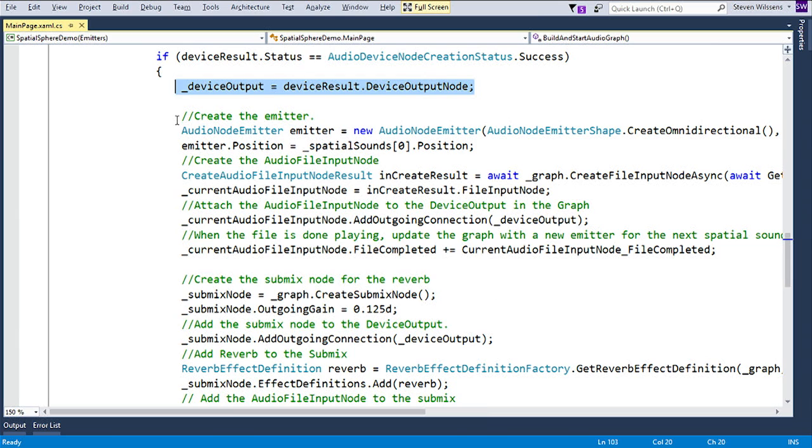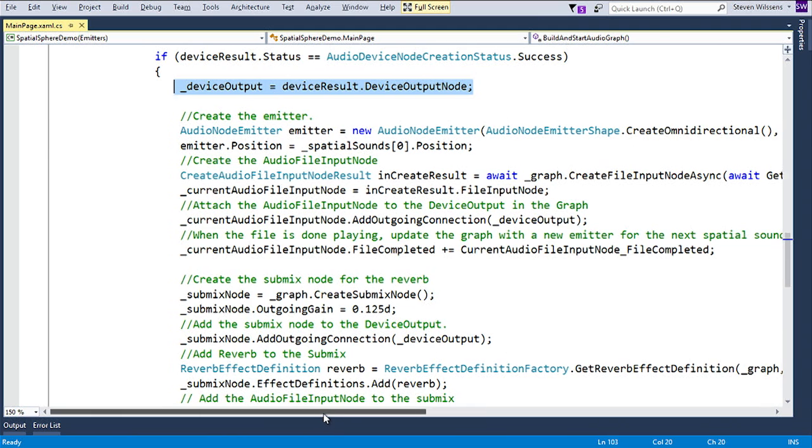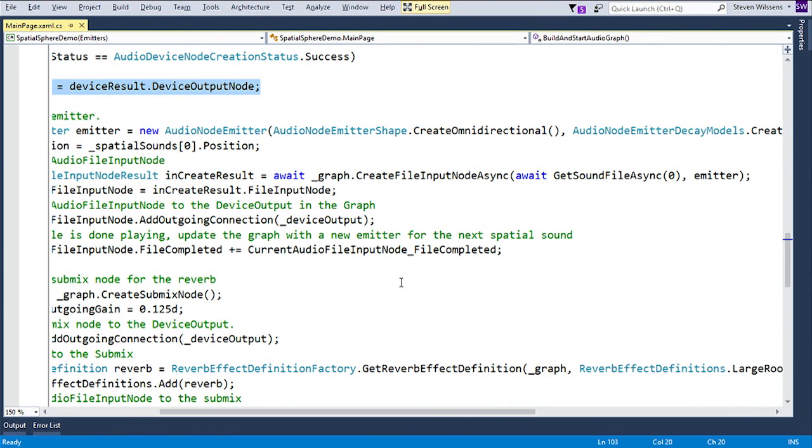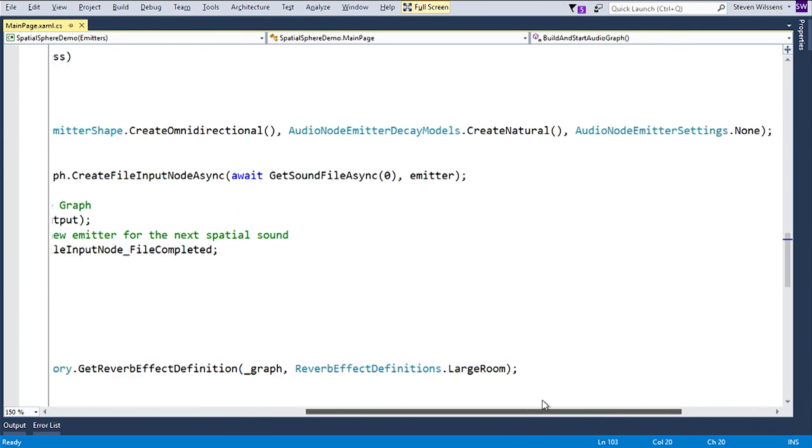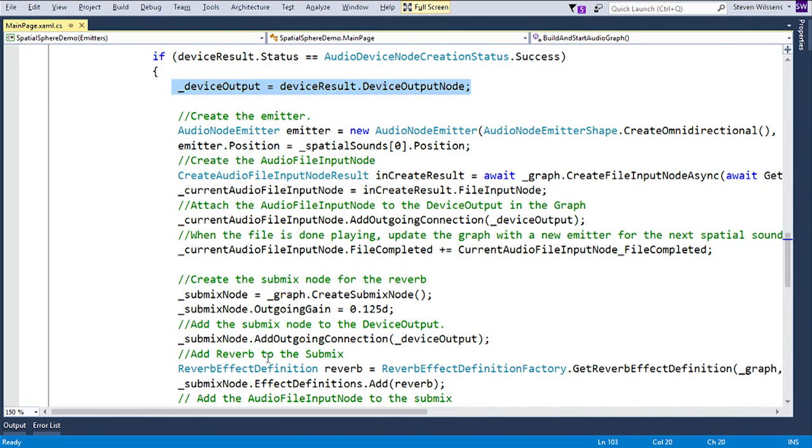The next thing we'll do is position the source in space. So I'm defining my emitter. I'm creating an omnidirectional emitter. Basically, that's what the shape is. So at this point, my sound will emit in all locations at the same time. And I'm using a very default natural decay model. I'm also setting the position of my sound, as I said. So now at this point, my emitter is created and it's positioned somewhere in front of me.